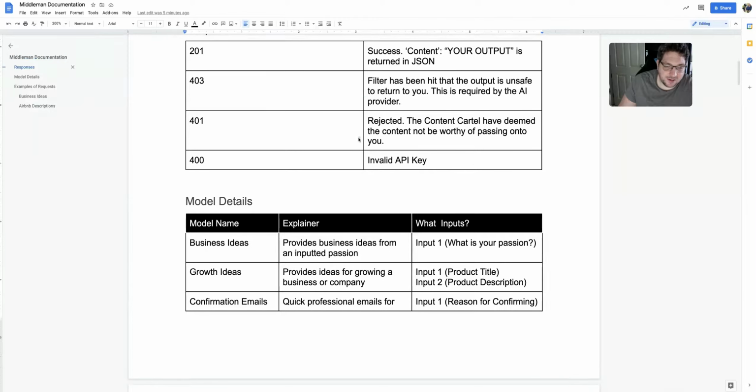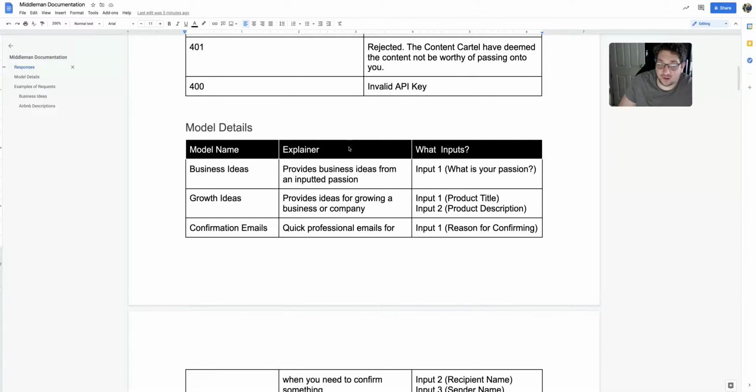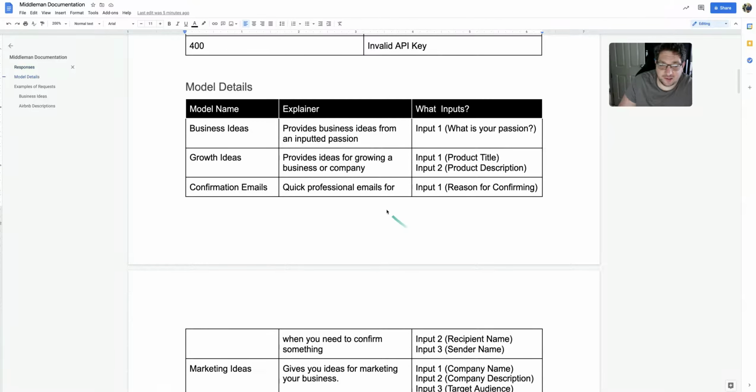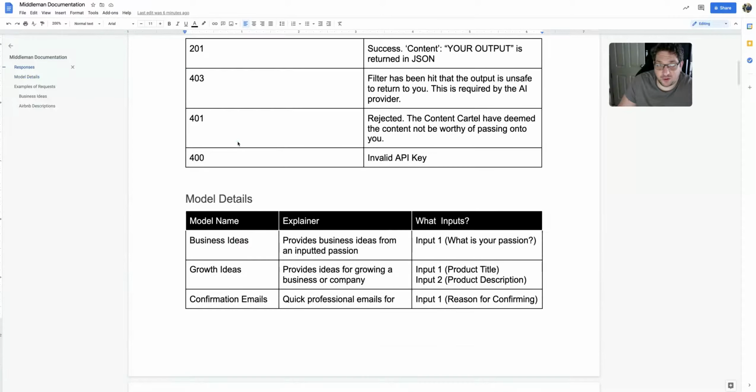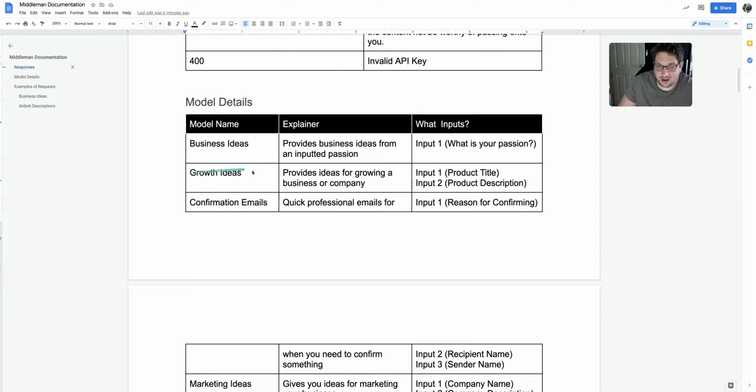So then we have all of the different models, and they're all in this table here. And you can see, like I said earlier with the business ideas, for the details, we have the model name. The model name is important as you need to pair it with that model field here. So you need to put model, and then you need to put the model name as it appears here, and you will be good. And then we have a quick explainer of what these are.